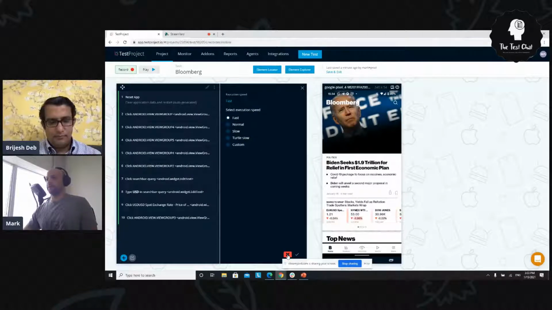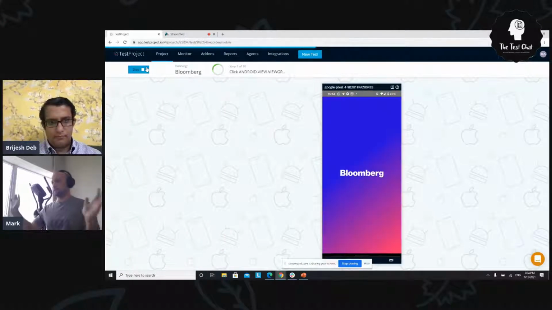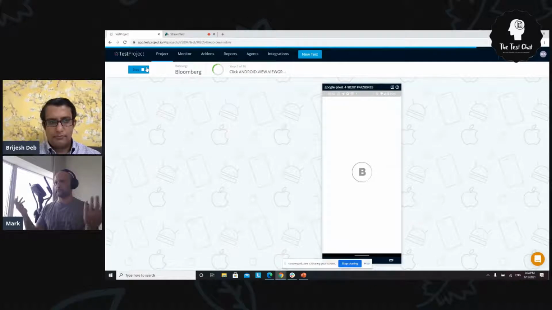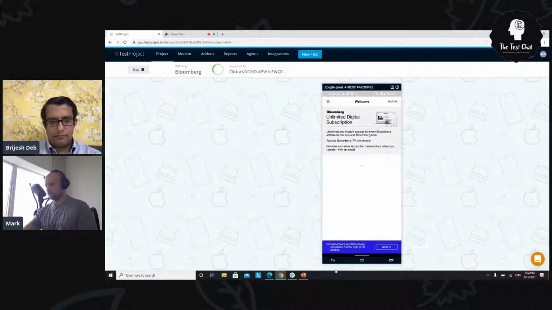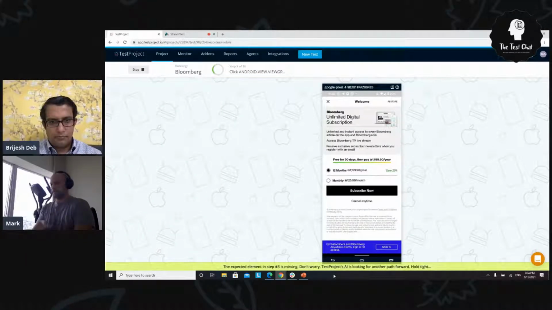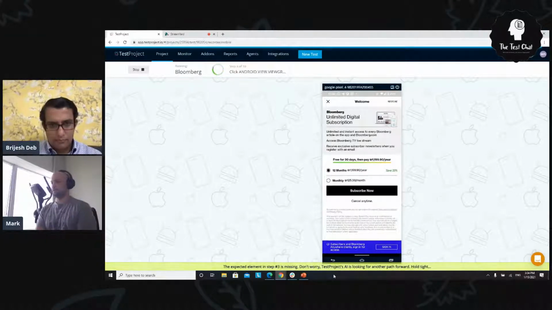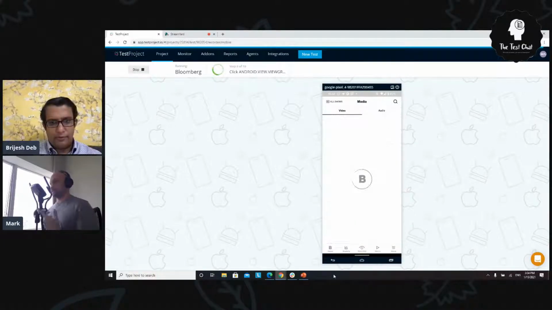But let's see what is the impact of the automation assistant on the flakiness. Let's replay the test, just as we recorded it, and see what happens. As you can see here, there's a warning message that step number 3 cannot be executed because something happened, and TestProject is looking for another path to self-heal it. And now you can see that it succeeded.